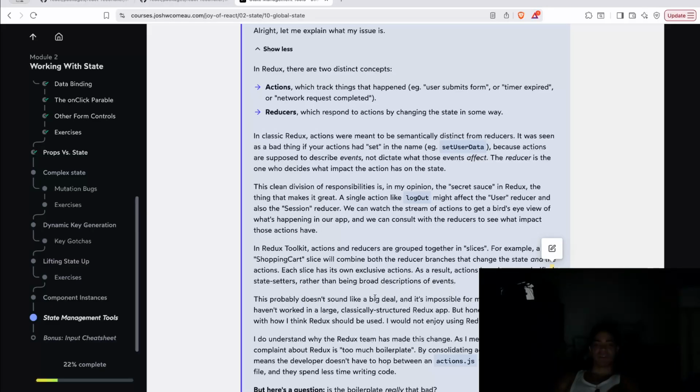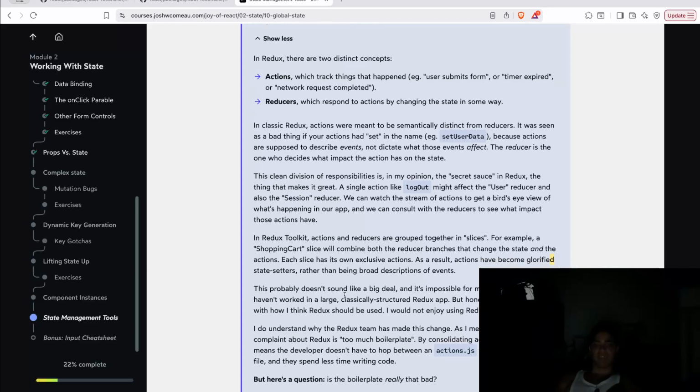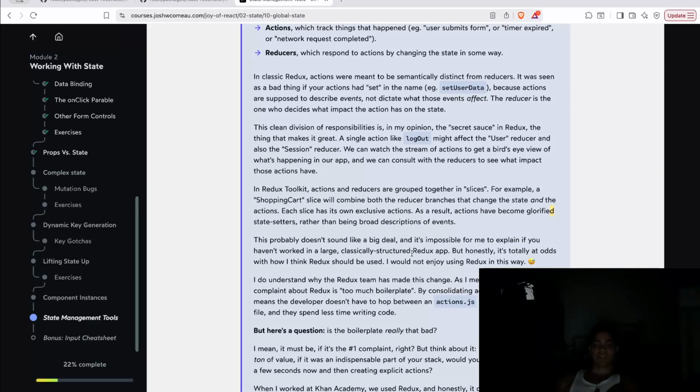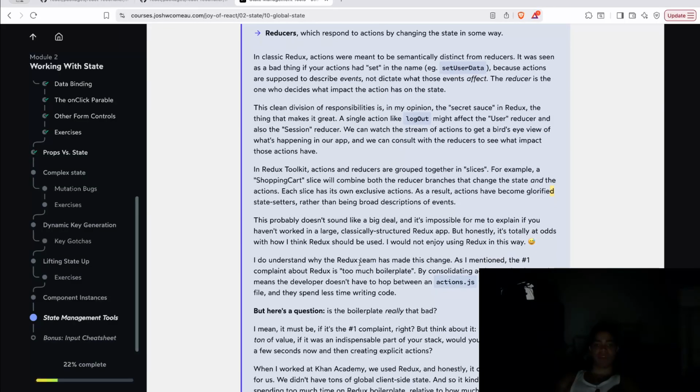This probably doesn't sound like a big deal, and it is impossible for me to explain if you haven't worked in large classically structured Redux apps, but honestly, it's totally at odds with how I think Redux should be used. I do not understand why the Redux team has made this change. As I mentioned, the number one complaint about Redux is too much boilerplate. By consolidating actions and reducer, the developer doesn't have to hop between the actions file and the reducer file, and spends less time writing code.